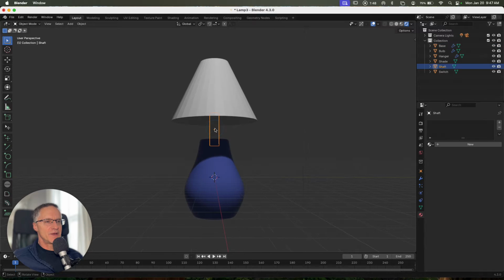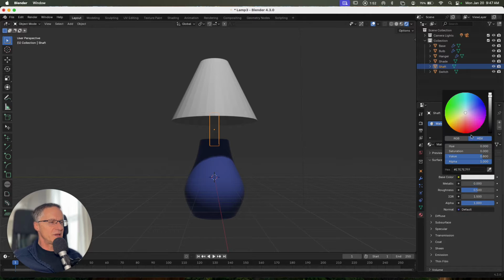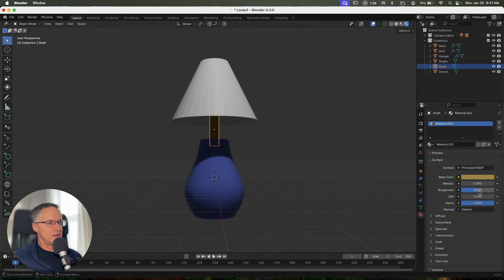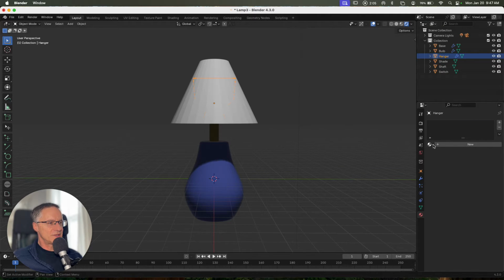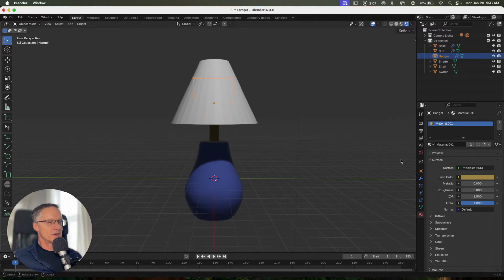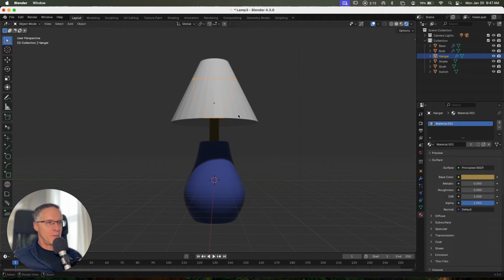So this thing I'm calling the shaft. You know, a lamp in my house, this is a brass color. So I'm going to make this kind of a browny, brassy, shiny thing. And the hanger, I will choose the same material, so we don't have to recreate that. Now we're left with the shade and the bulb.